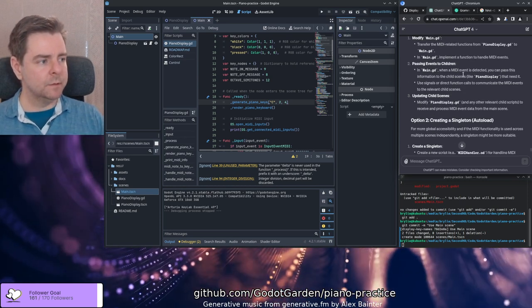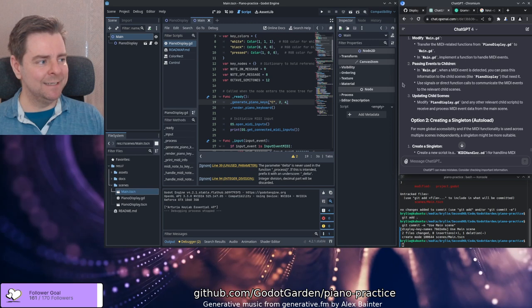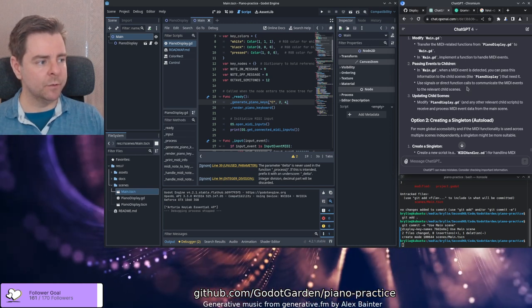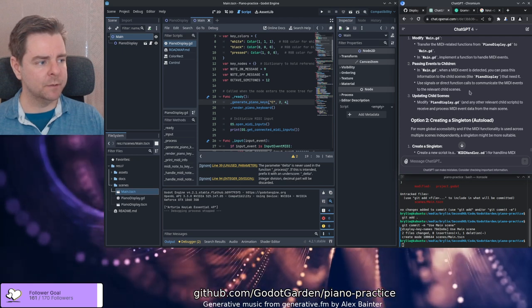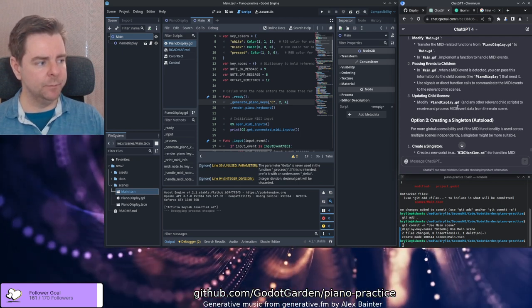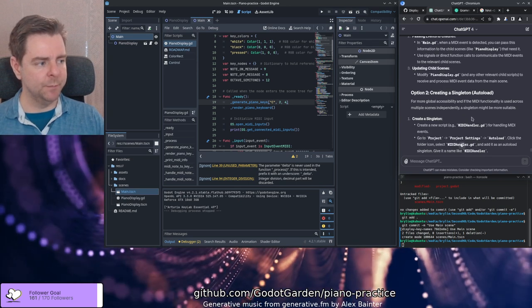Passing events. In main GD, where the event is detected, you can pass this information to the child scenes, like piano display, that need it. Use signals or direct function calls to communicate the MIDI events to the relevant child scenes. And then you update the child scenes to receive and process the MIDI data.